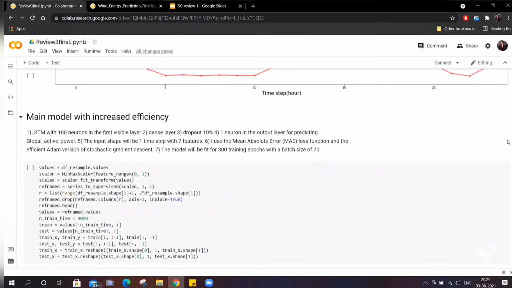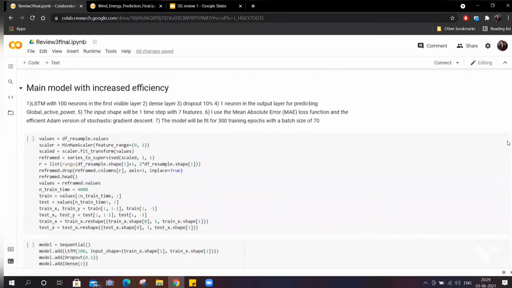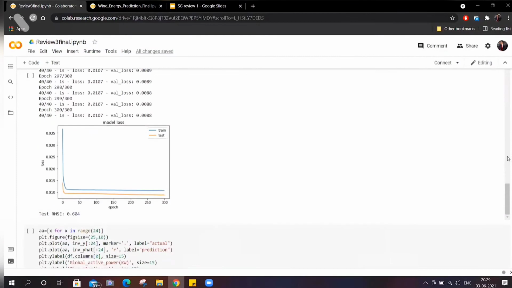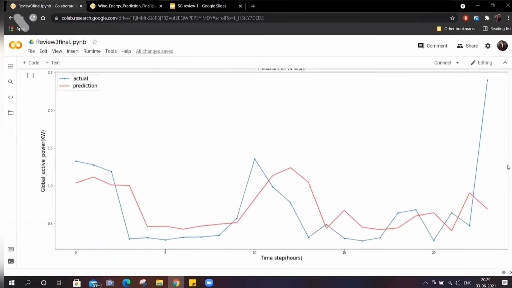Next, what we have done is increase our efficiency. Like the previous model, we have used 100 neurons. We have only changed the dropout to 10%, and the epochs we have increased to 300. As you can see, we have the training data model here. We have got a root mean square error of 0.604, which is a better improvement from the last one. Here we have got a 24-hour prediction, which means the values are nearly the same as the actual values.